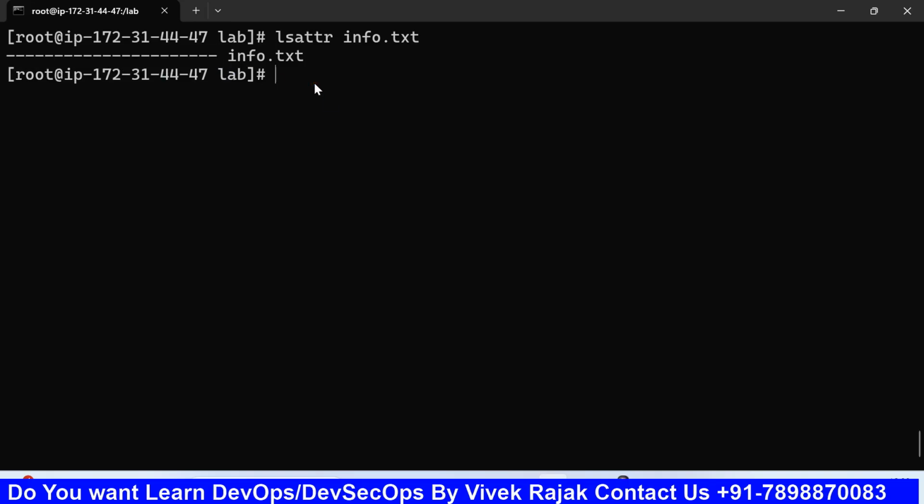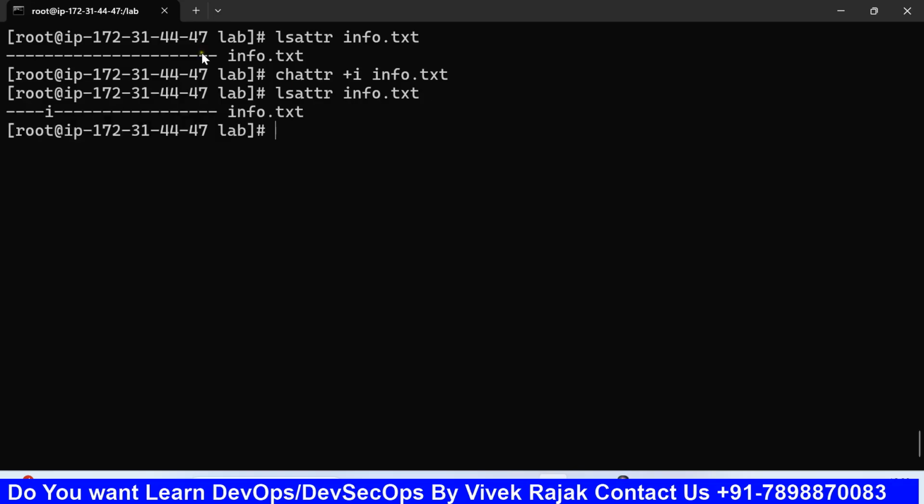Now you want to apply an attribute to your file. So chattr and then plus, because we want to apply an attribute. Plus i for immutable, and after that the name of the file. The file name is info.txt. Enter. Now if you check, the i attribute is applied to your file.